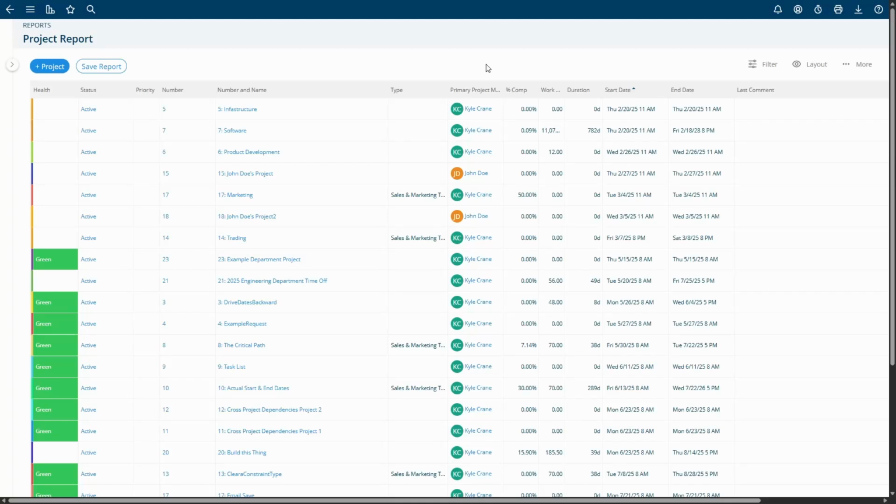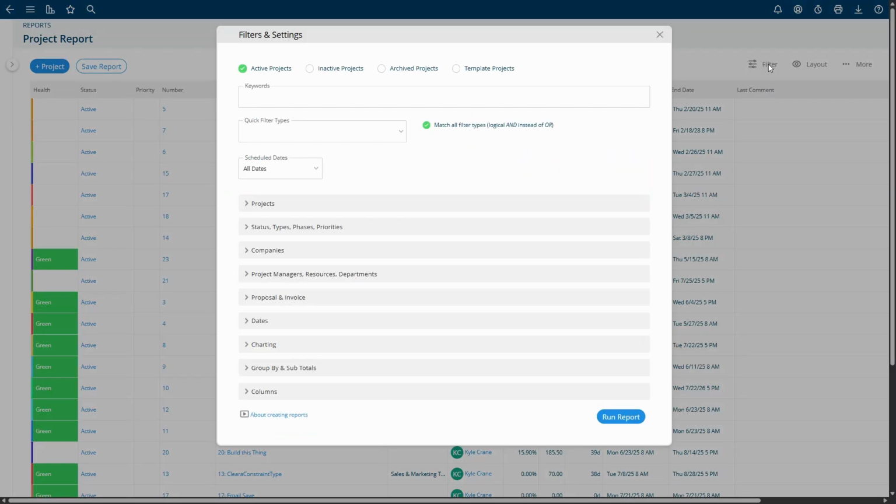Welcome to Project Insight. Today I'll be explaining the date range options when filtering on a report. To begin, from the report of your choice, click the filter option in the top right. And from here, you'll look at scheduled dates.